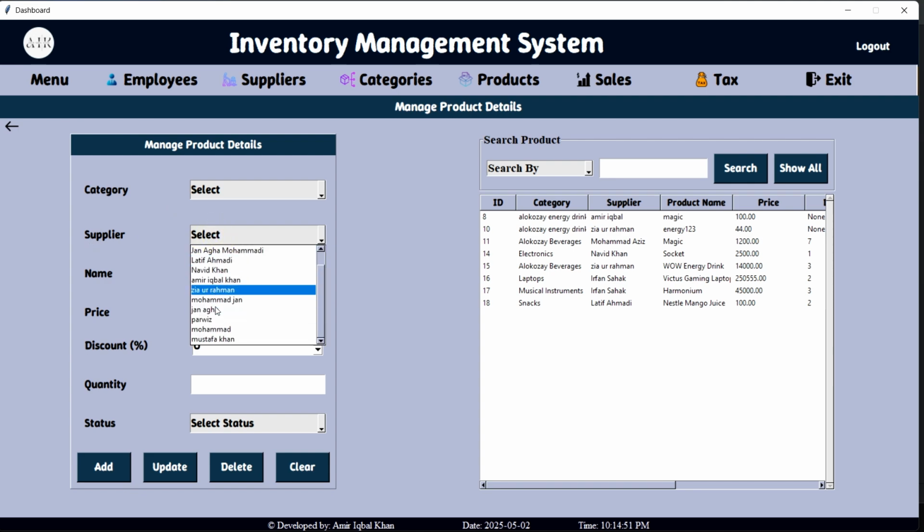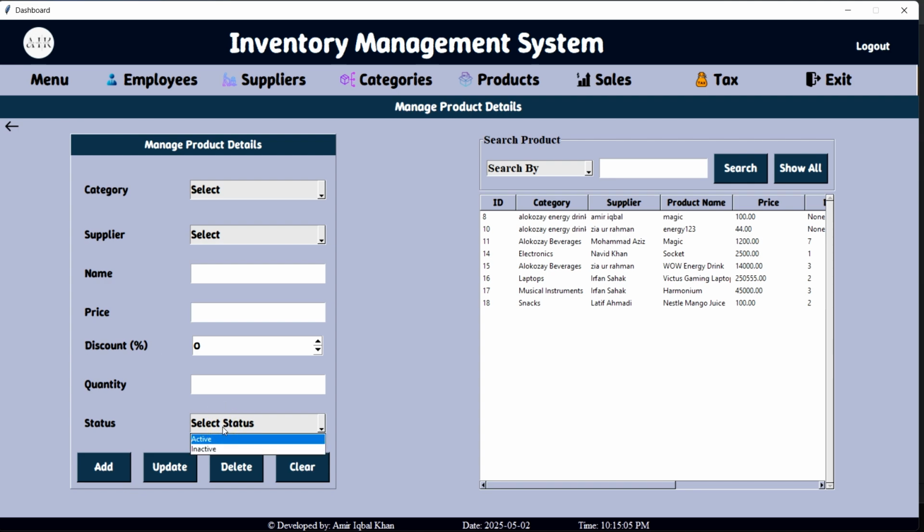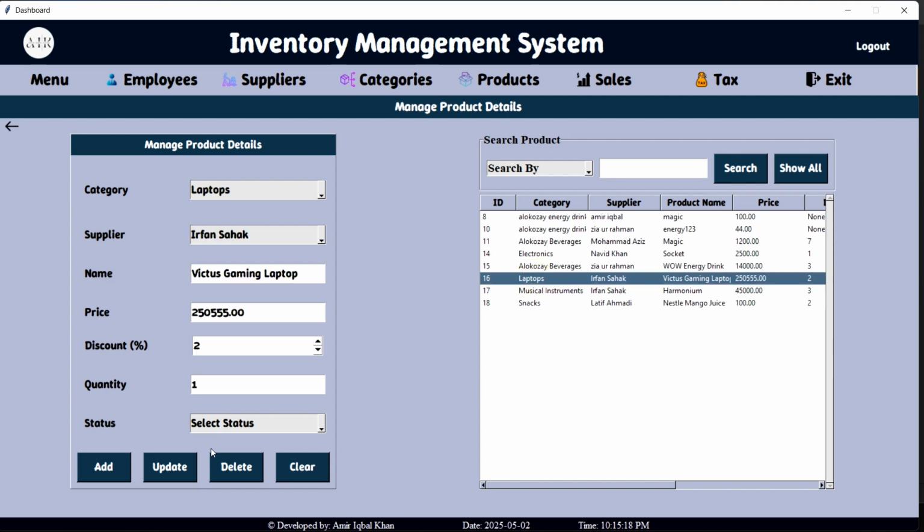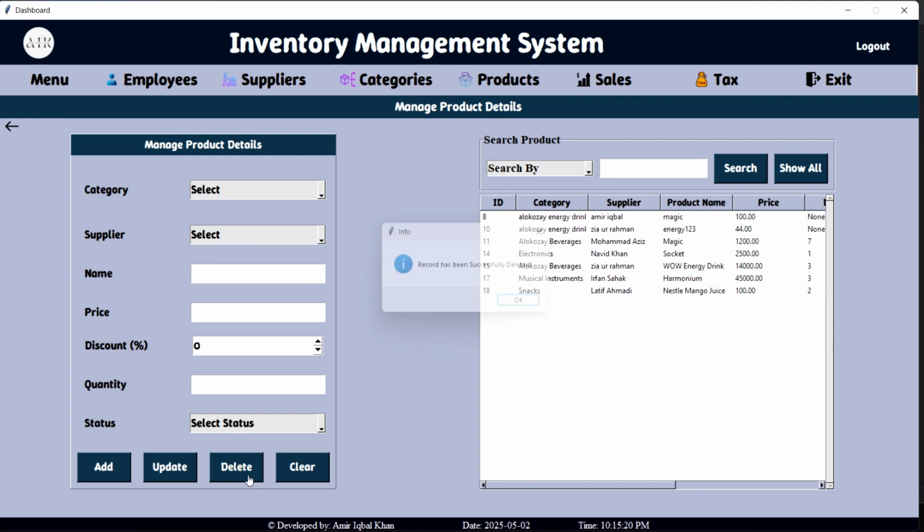Supplier information in this combo box is fetched automatically from the suppliers page. And if you come into the name, you can enter the name of the supplier, the name of the product, sorry, the price, the discount on the price, the quantity, and the status of the product, whether it is active or inactive. You can add, update, delete, and clear those entries in this tree view. If you want this to be deleted, simply click on delete, and it is deleted.